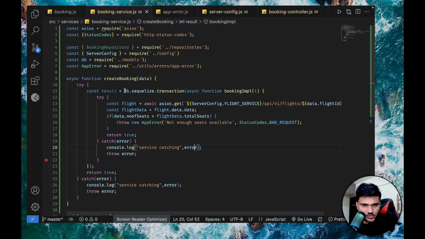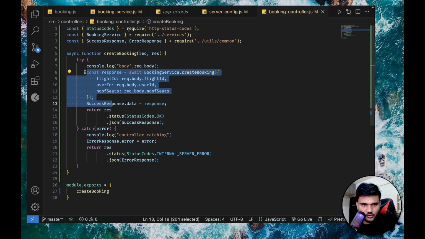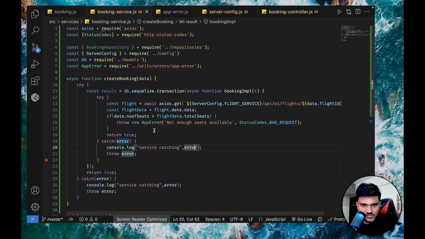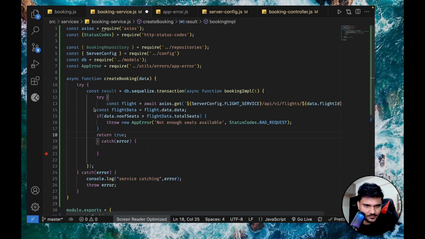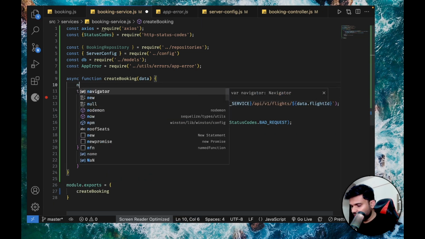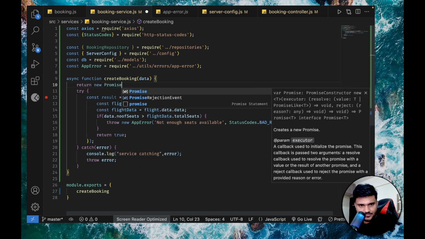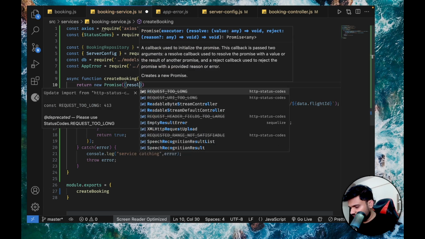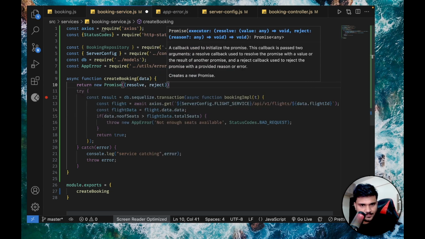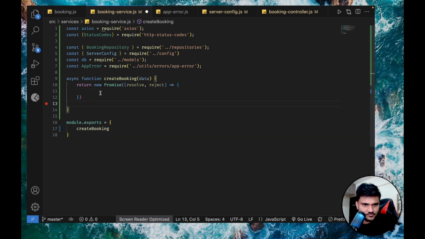So let's do one thing. Now this is a whole callback based mechanism, and you can see if we are making a call from the controller, it is not going to wait for it because these callbacks happen later. So let's go back. This is our current implementation, right? What I'm going to do is return a new promise, with resolve and reject, and inside this promise we will do a bunch of stuff.